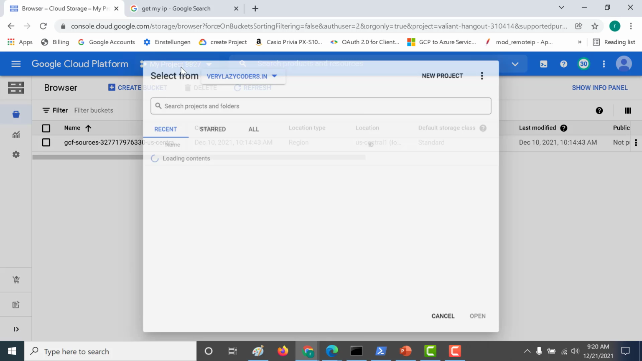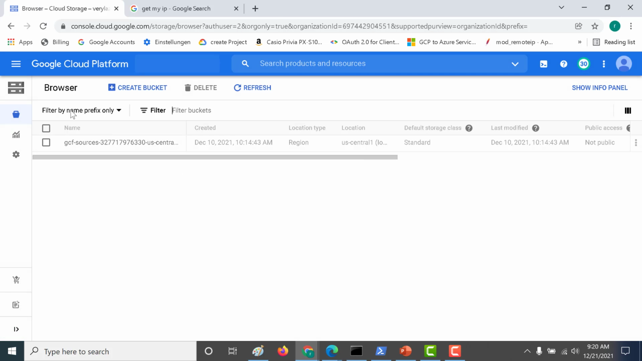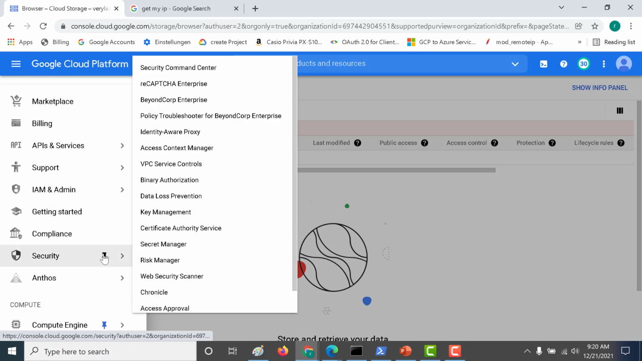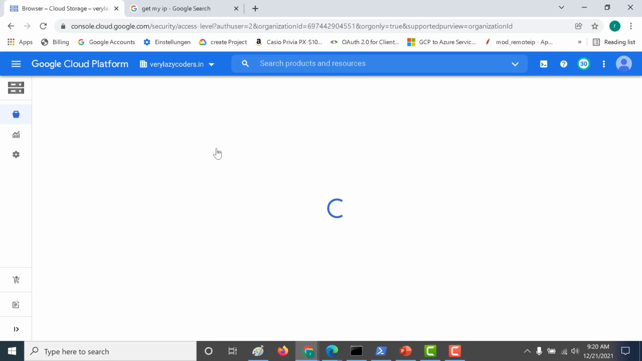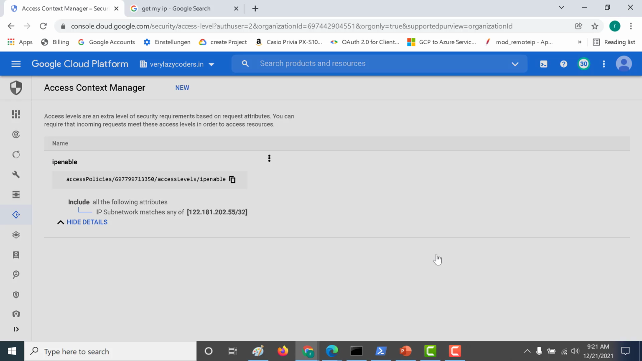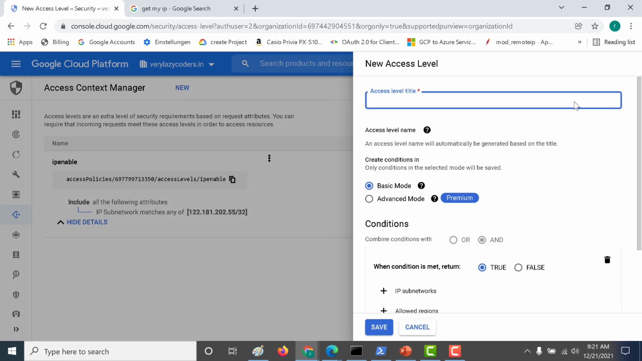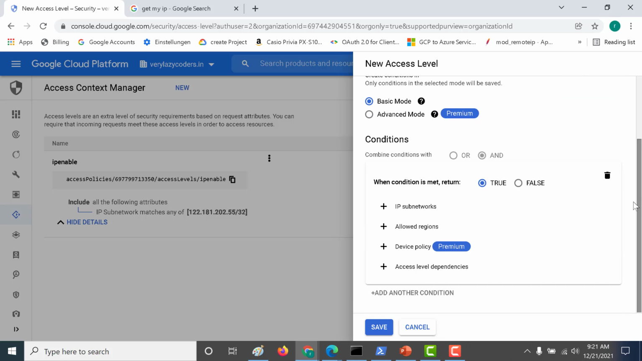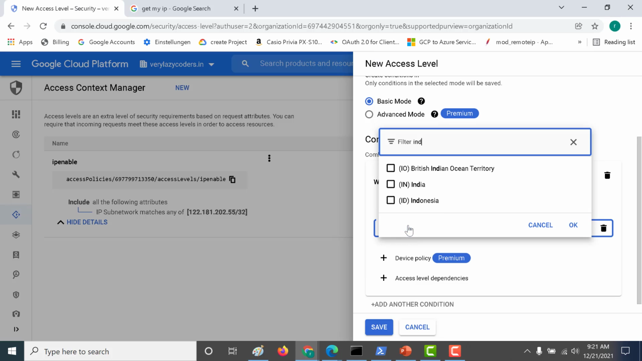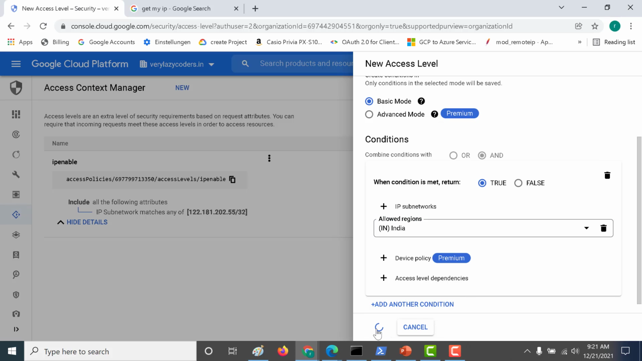So let's also do this based on our location. Let's go back to our project again and enable our organization. Similarly, we'll create another context. Let's go back to our security again and create another access context. Let's click on new. Let's just call this region enable. This time what we'll do is click on allow region. Since I'm in India, let's just make this India. Let's enable this, click on OK, and let's save this.